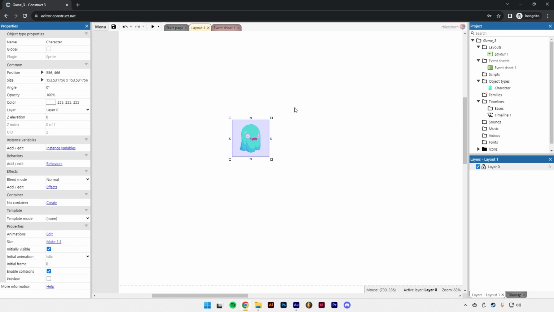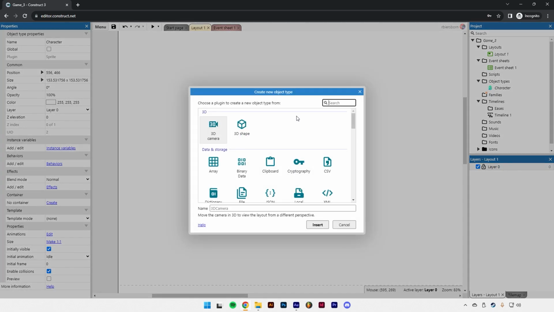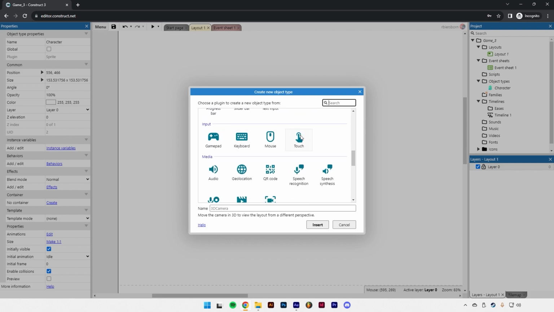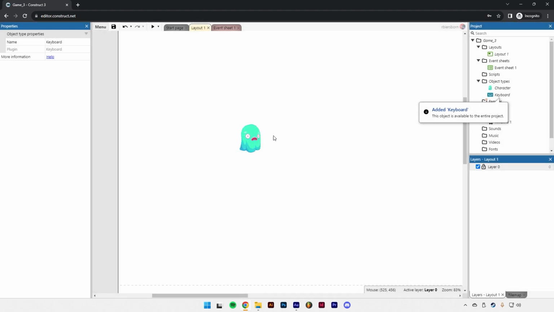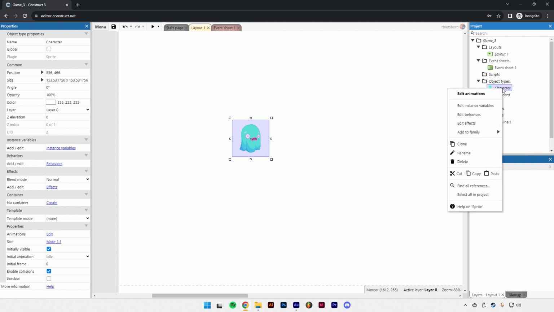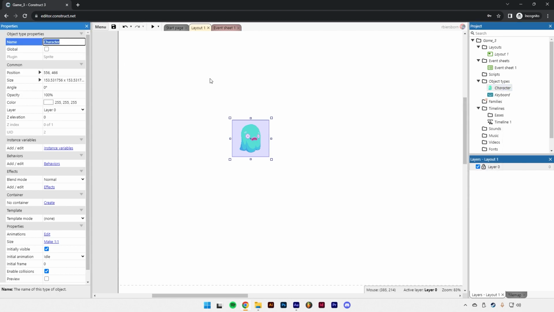Now the other thing we need to add is input. So if I right click anywhere in the white space, insert a new object, and this time go down to the input section, these are going to be the controls that we use to control the game. Let's do the keyboard first. We're going to use the keyboard to control the movement of our character. Now over here on the right side, under objects, we have the character and the keyboard both there. If you ever want to rename any objects, like the character for example, you can do that here. Click on rename, or up here on the top left.